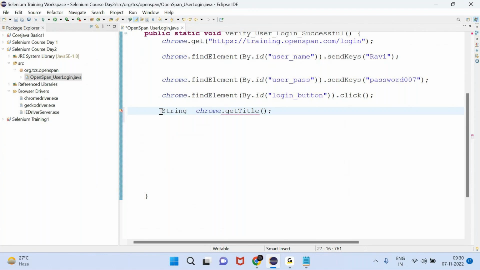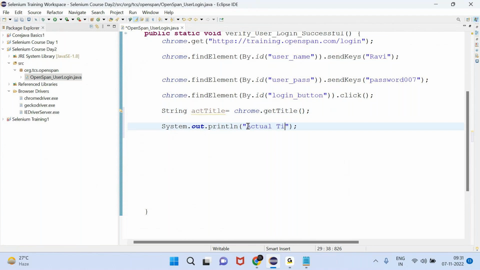This is the expected title, equal to. Before validating, I want to print the title. Let's keep this as actualTitle. We'll write, this actual title is, and I want to print this title. Then I will write the if condition. If this actual title, we are comparing two strings, so we need to use the dot equals method.